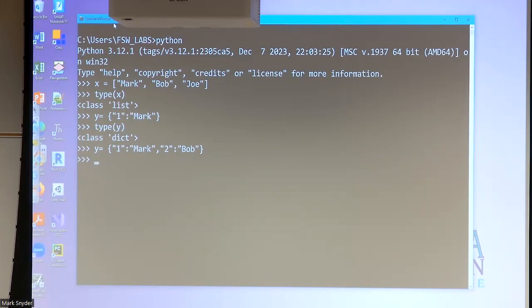But those are complex because they're objects in the formal sense of the word. In Python, those are considered objects, not intrinsic built-in basic data types. So it's an object of type list and an object of type dictionary.